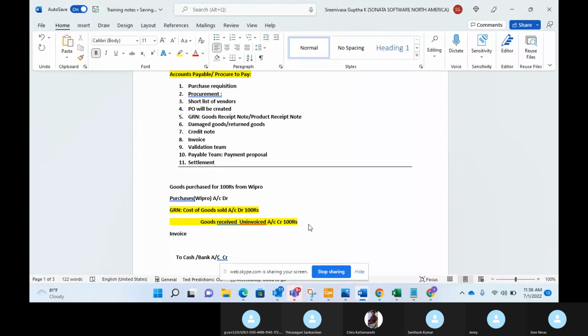Let me repeat it once again. In simple terms, we have received the goods. Whenever we receive the goods, we have to debit that particular account. Since it is an asset account, we have created a cost of goods sold account, that is 100 rupees. It is very simple math. Whenever you receive goods, you are supposed to pay, but we are not paying here because we have not received the invoice. But legally the liability is still there. If we want to show this liability, we'll have to create a separate account, that is the goods received uninvoiced account, 100 rupees.